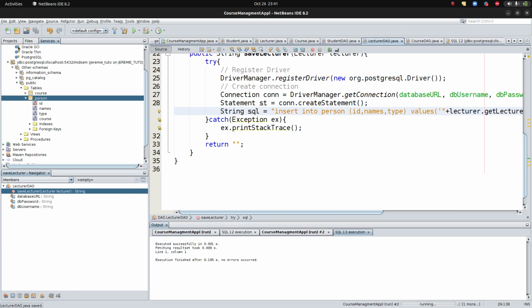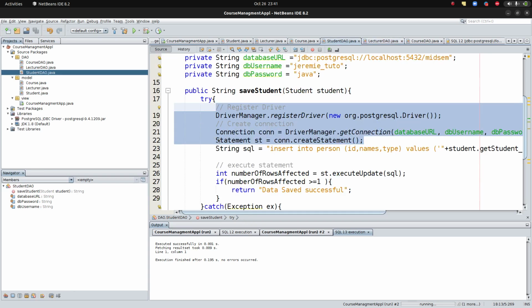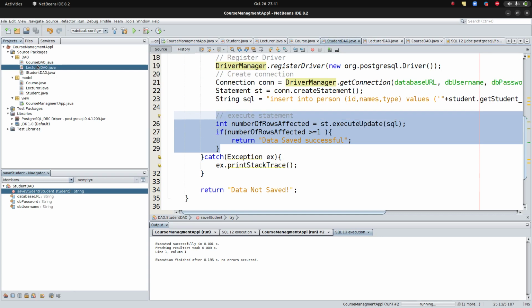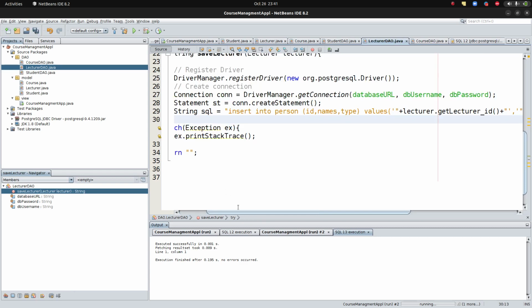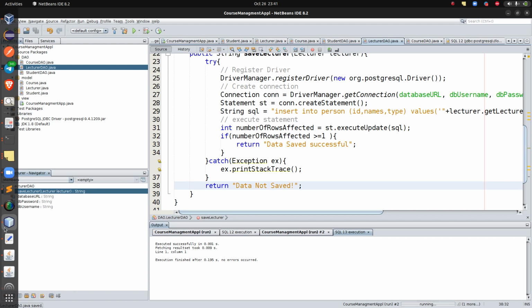Let us just copy something else from the student DAO. That means I'm going to just copy this one because it's going to be the same, right? Then we just go to the course, and then at the end we just continue this way. Now we paste here. Number of rows is going to be the same. Now we say data saved successful or data not saved. We're done. Now let us rerun the program.